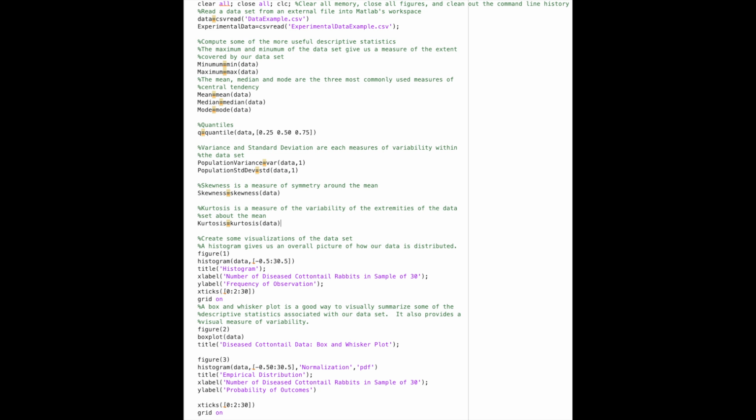If you're here, you should already have code that loads a data set, computes some elementary descriptive statistics, and creates some data visualizations. Your code should also create an empirical distribution from your data set.